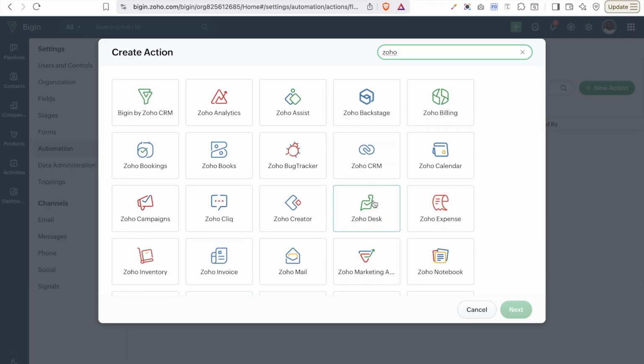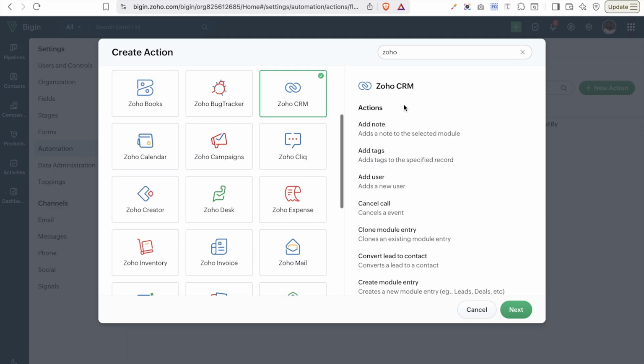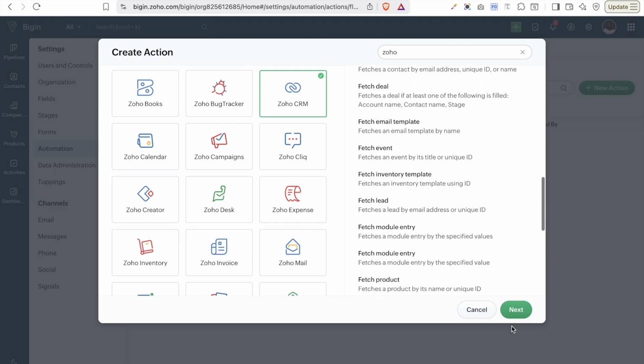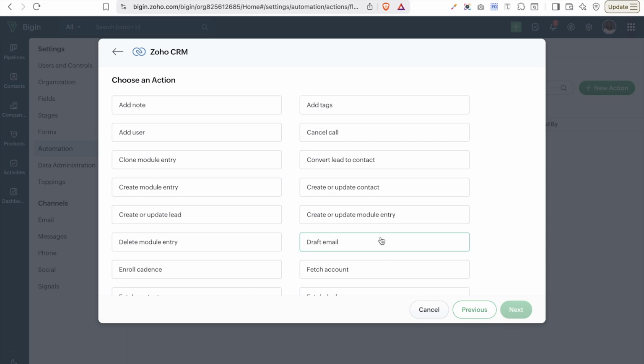So let's say we're in Zoho Begin, and we want to connect to Zoho CRM. So we can click on Zoho CRM here. And when you click on Zoho CRM, you can see all of the actions that are in here, and you can click on next. And when you click on next, you can add in this action.